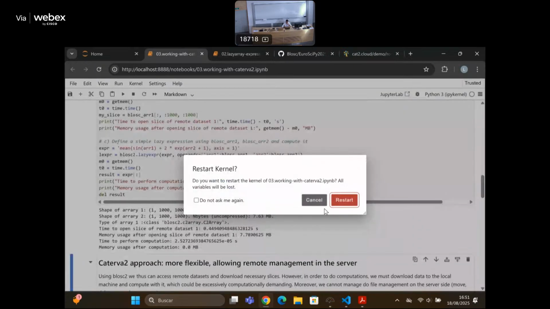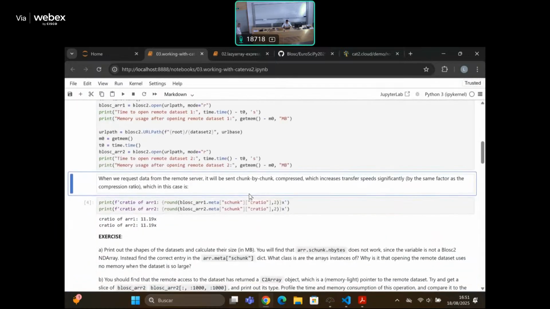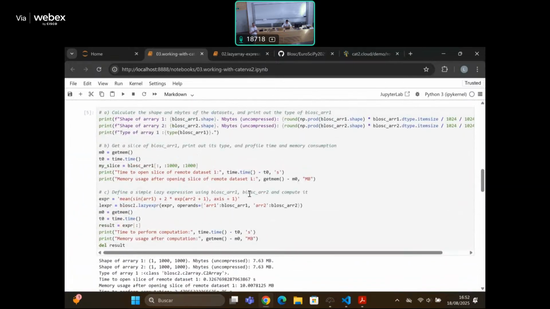I think it's caching. Don't worry. Yeah, just explain that it's caching. Yeah, sorry. The idea is that you can convince Caterva 2 to do all the operations in the server instead of bringing the data into the client.